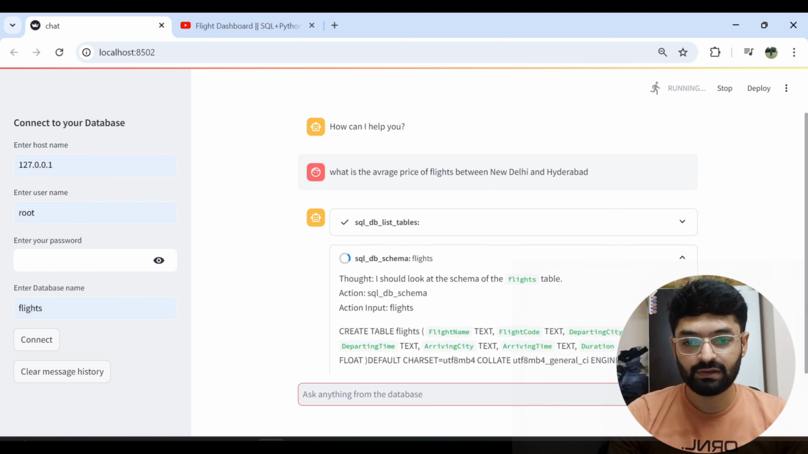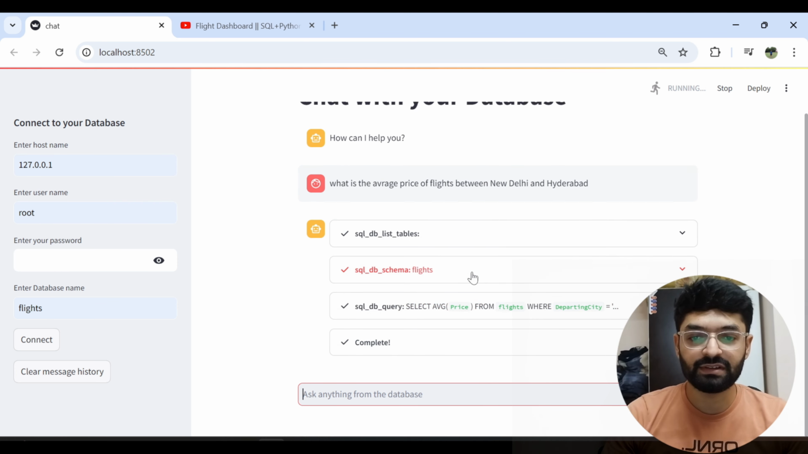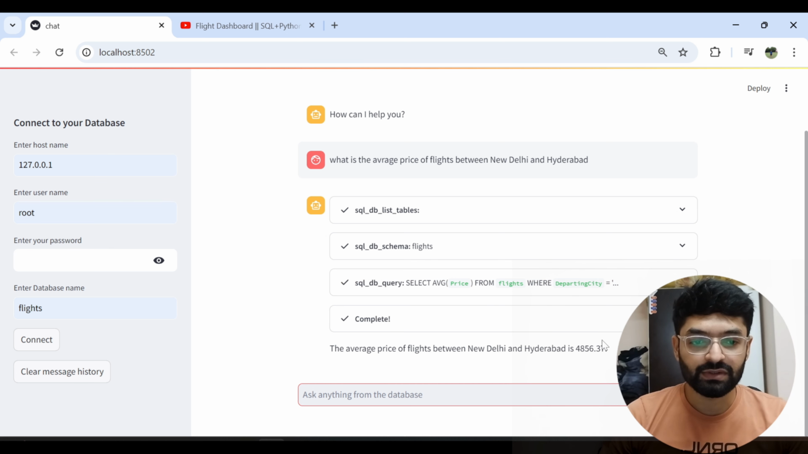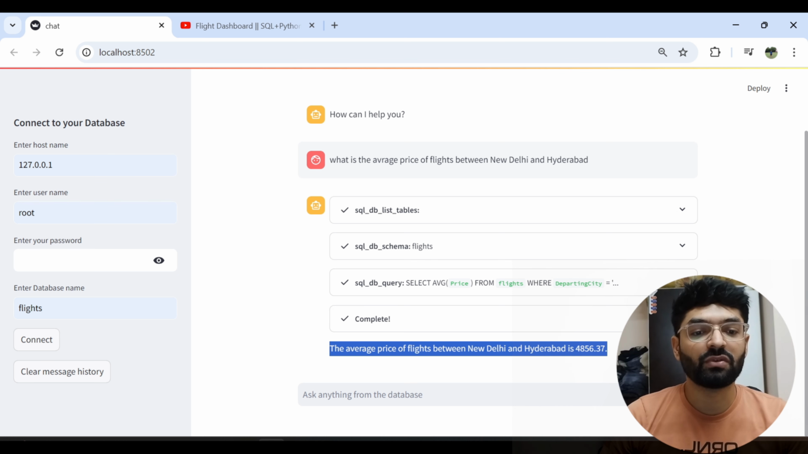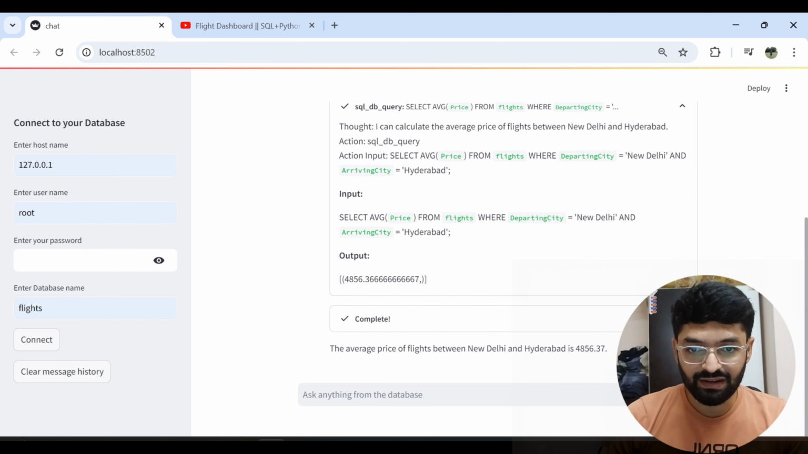Now you see here it's showing how it's generating the code, right? Now you could see it has completed and it says that the average price of flights between New Delhi and Hyderabad is 4856.37. So you don't need to write this query. You can see here that the query is also there: select average price from flights where departing city is New Delhi and arriving city is Hyderabad, right? So you don't need to write this.